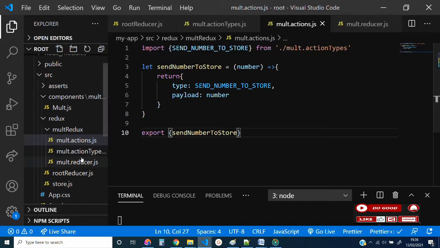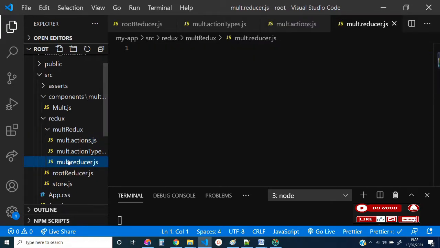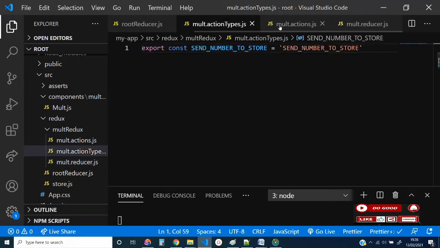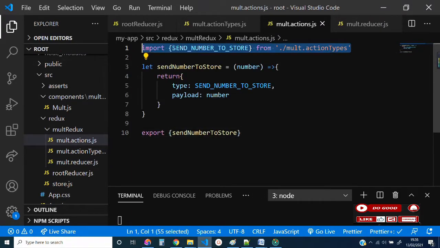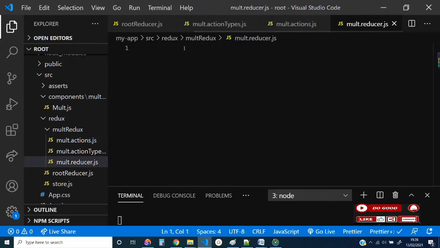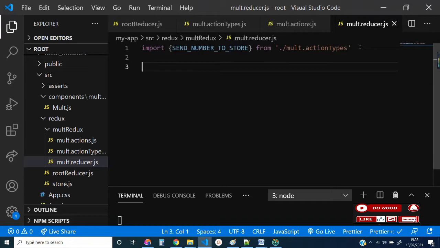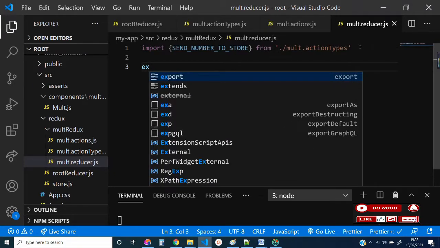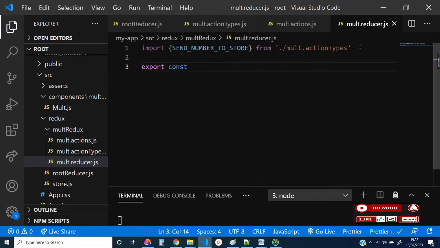Next is to go to mult.reducer. Good. Now in mult.reducer, we first need to import the action types. So let's go to the actions. We have it there. We copy it, take it to the reducer, and paste it here nicely. Next is to create a feature key in the store. So we say export const, let's call it multKey, equals "multStore". So in the store, we're going to have the name multStore. That is that.